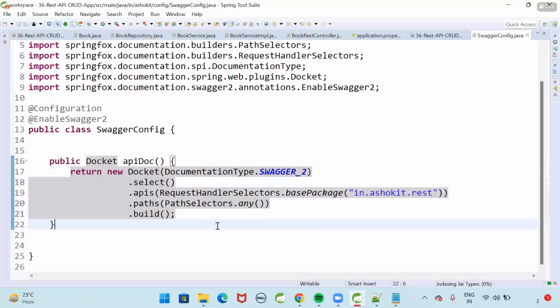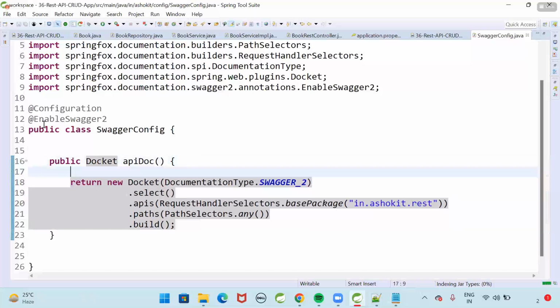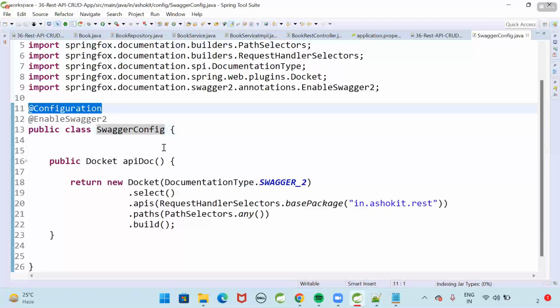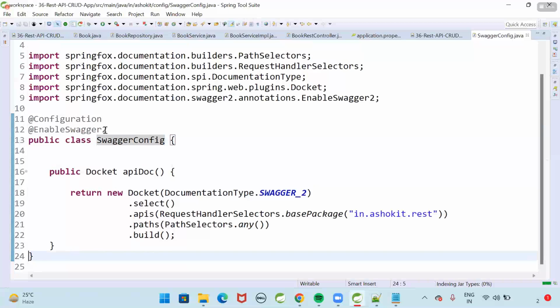Are you guys clear with my point? So here I'm creating one class. The class name is Swagger config. To represent this class as a configuration class, I'm writing the @Configuration annotation, and I want to use this as Swagger, so I'm writing the EnableSwagger2 annotation. Here I'm creating the Docket object.